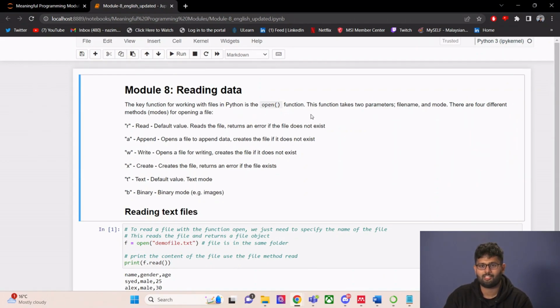This function takes two parameters, which are the file name and the mode. There are four different methods for opening a file, which are read, append, write, and create. Let's go through briefly what they do. Read is the default value, so it will try to read the file and it will return an error if the file doesn't exist.